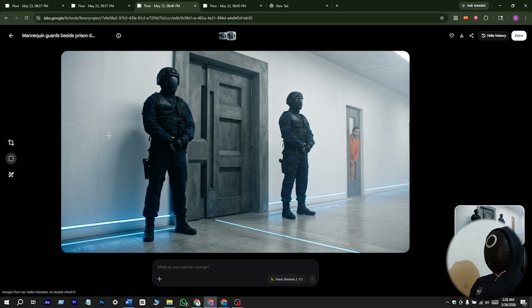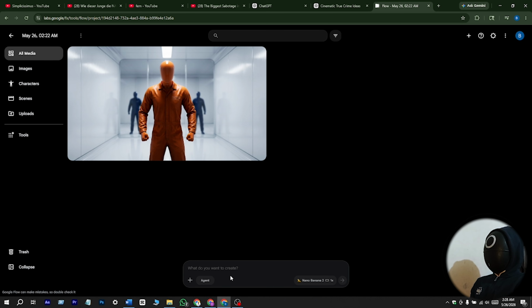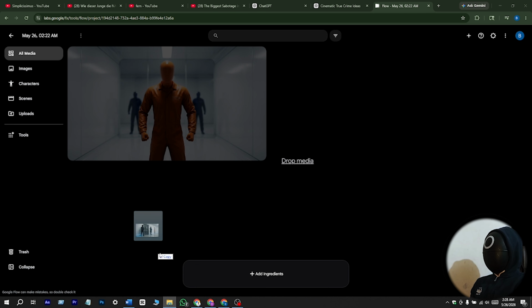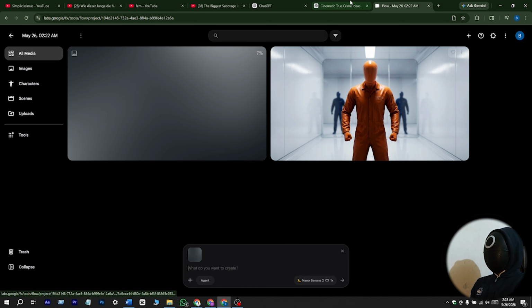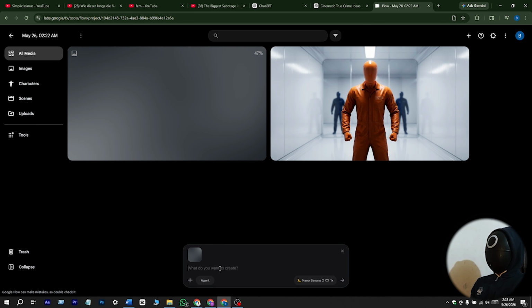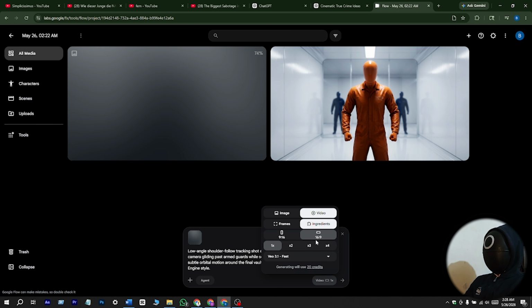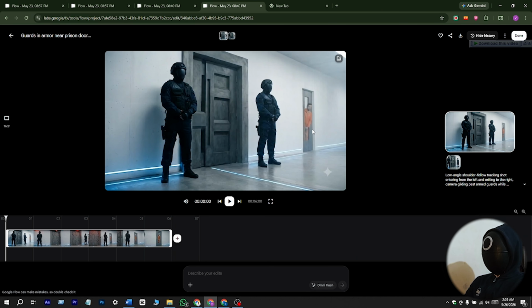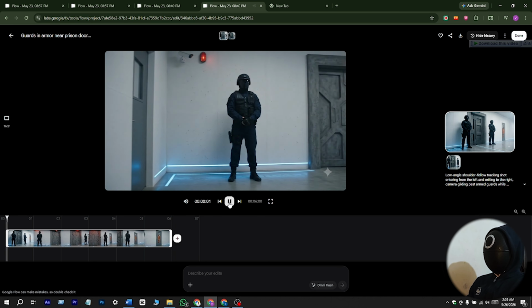So this is our second image. Just save it and go back to Flow again and drop our second image here and go back to the prompt and select the second video prompt and paste it here. Select video, take all the settings and then hit on generate. And here is the second clip.